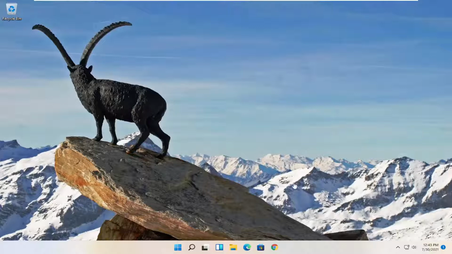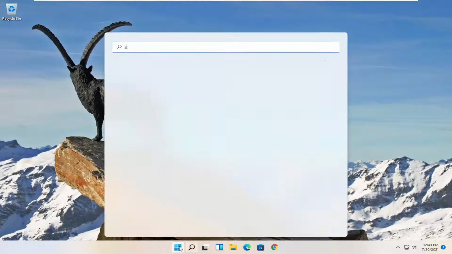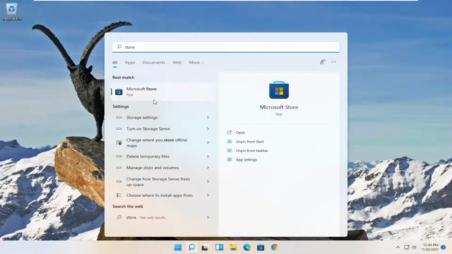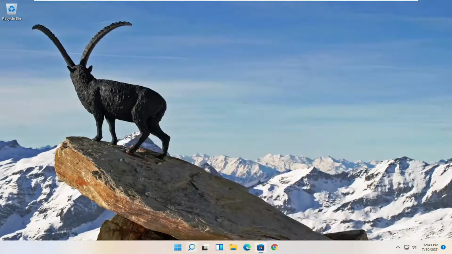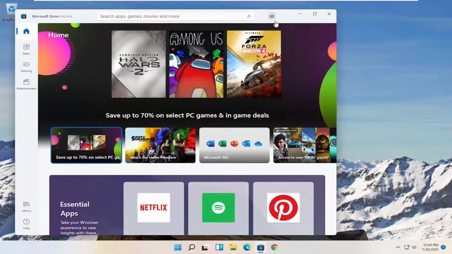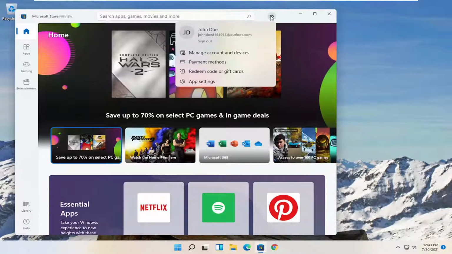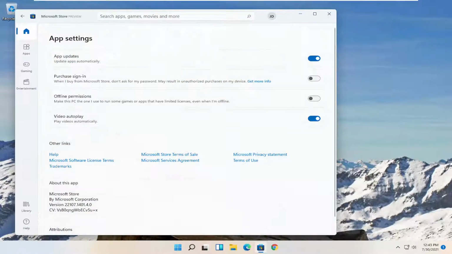So we're going to start off by opening up the store. So open up the Start menu, search for Store. Best match should come back of Microsoft Store, so go ahead and open that up. And now you want to go up to the top here where your username is, just left click on it and select where it says App Settings.